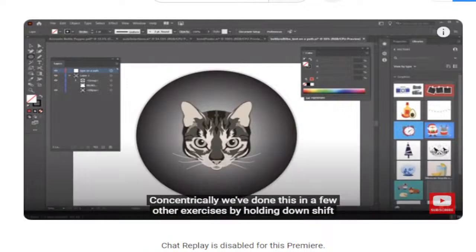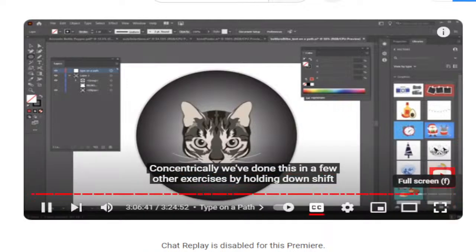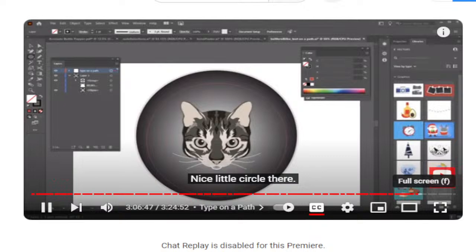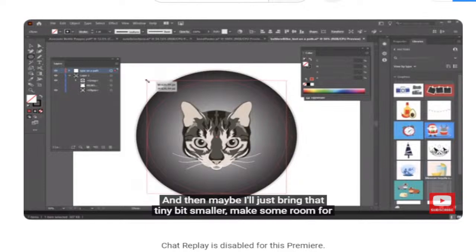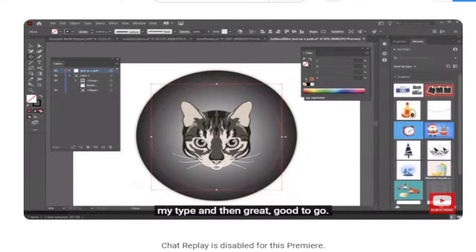We've done this in a few other exercises by holding down Shift and Alt or Option if you're on a Mac, and then notice that it's coming in, nice little circle there. I'll just bump that up a tiny bit, okay? Love that. And then maybe I'll just bring that a tiny bit smaller, make some room for my type. And then, great, good to go. Now let's actually do some typing along that path. So how do I do that?